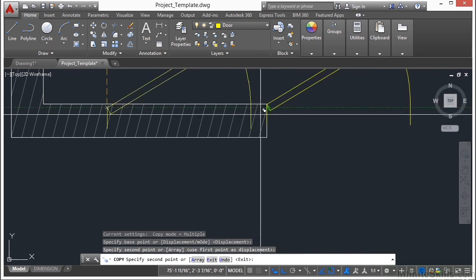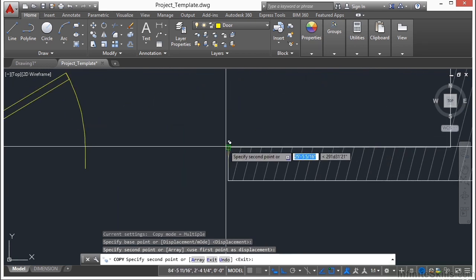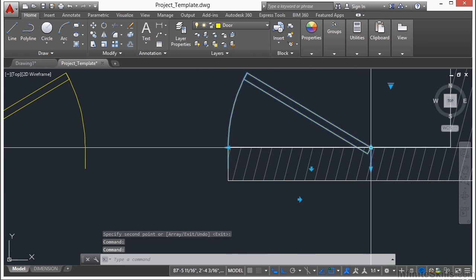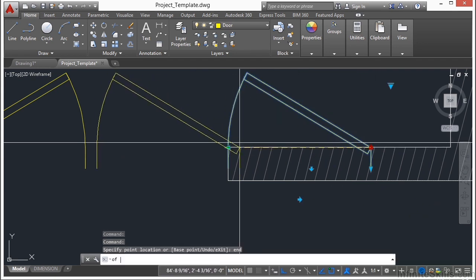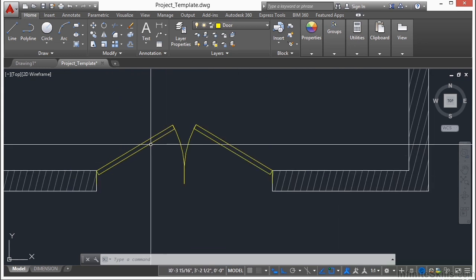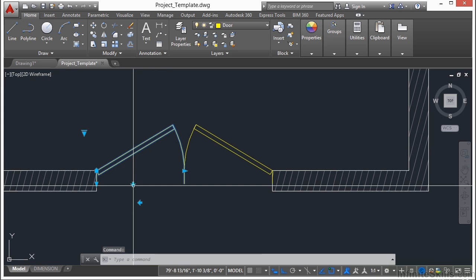I want to put one down here. I want to put one here. Select this, and we're going to flip it. Now I just need to move it to my endpoint. Now these are at the right size, so I don't need to adjust them. But what I do want is them to be external opening doors.